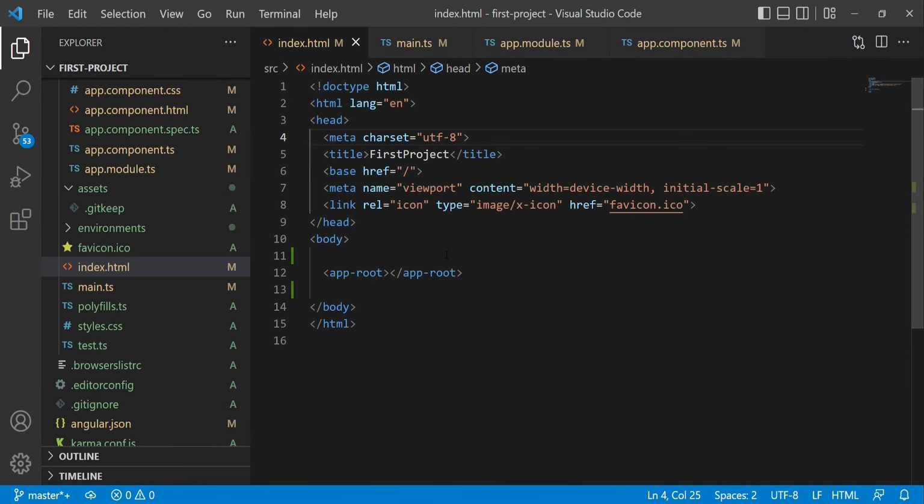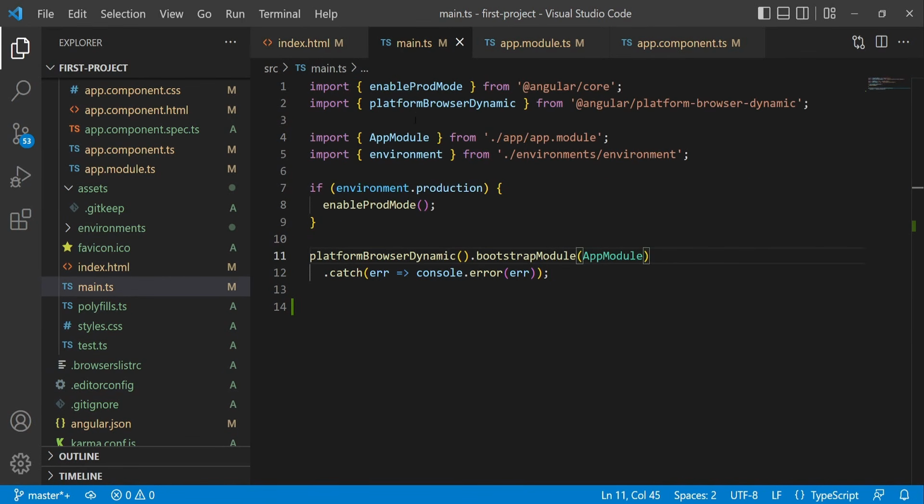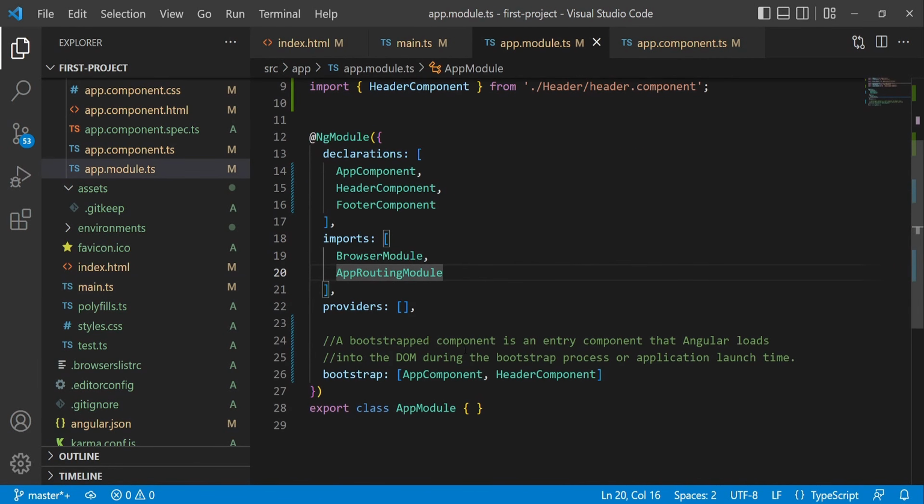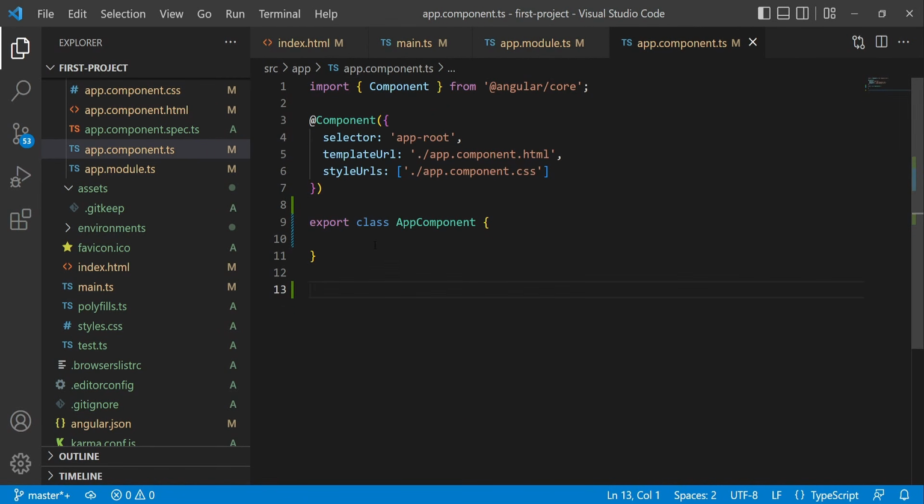So finally the summary is: the browser will first load the index.html page. Then index.html will call the main.ts file. Then main.ts will bootstrap the app module, and then the app module will bootstrap the app component. And in the browser you will see the app component HTML file as the final output. So this is the whole story and that is the answer to this question.